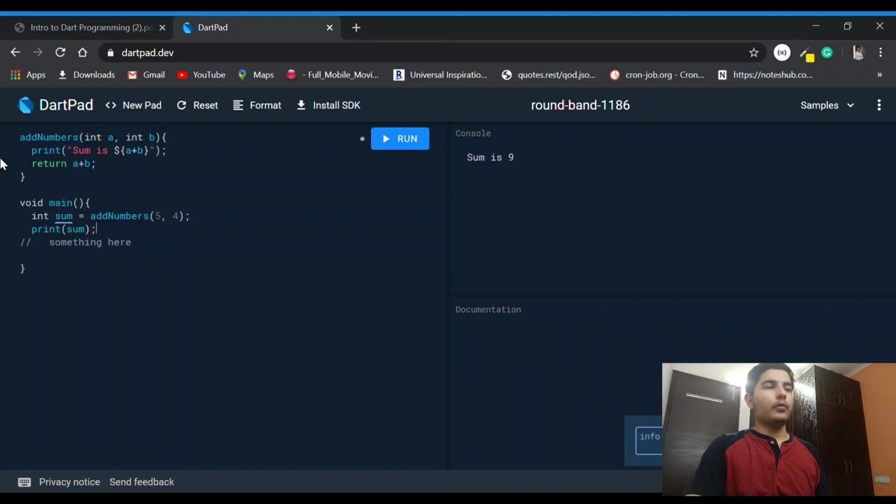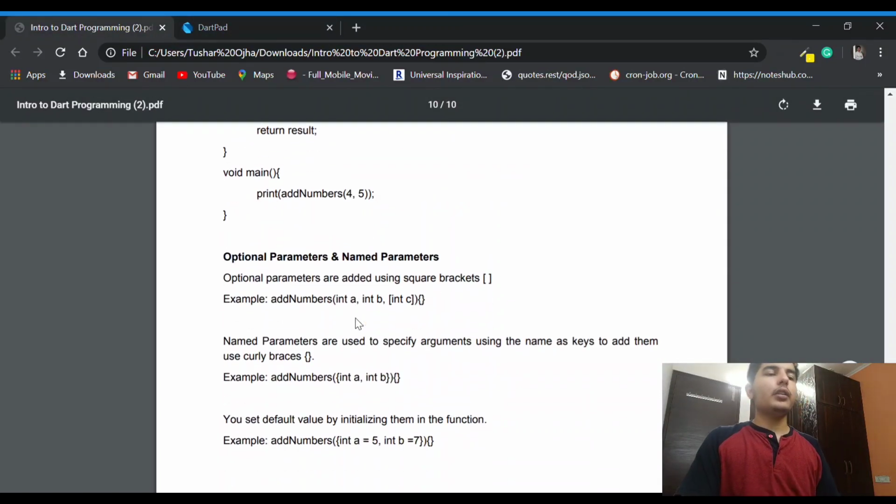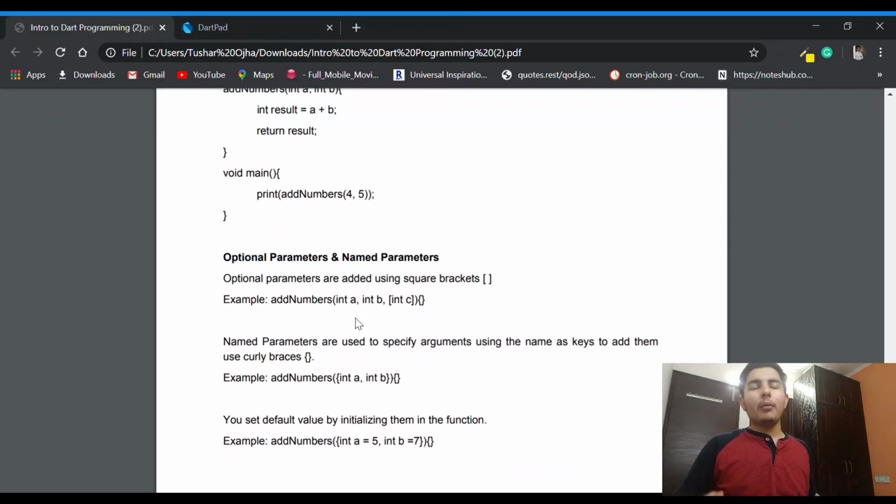Okay, so this is how it works. After that, we will talk about the optional parameters. Some parameters are optional, which we don't need to specify, which are not required. For example, in this function we are saying add numbers. We could say integer a, integer b, and then in square brackets we say integer c. So if you want to specify a third parameter, then you can specify it and the function will run.